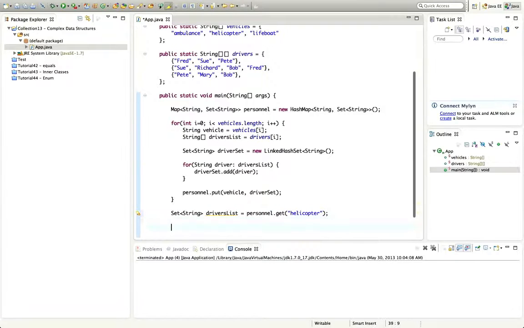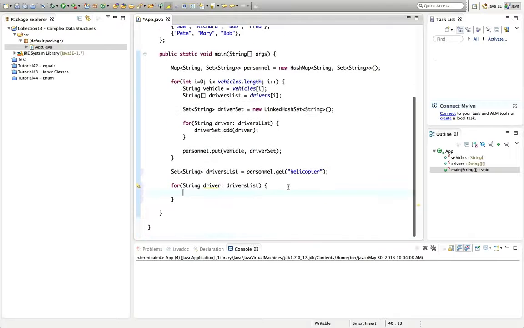And now I can say for string drivers list, and whoops, I didn't mean to do that. I don't even know how I did it. Let's put in alt. Yeah, there we go. I need to type crazy keys on this Hungarian Mac to get the right brackets. And then let's say here sysout driver, like that, and then we can just see that.